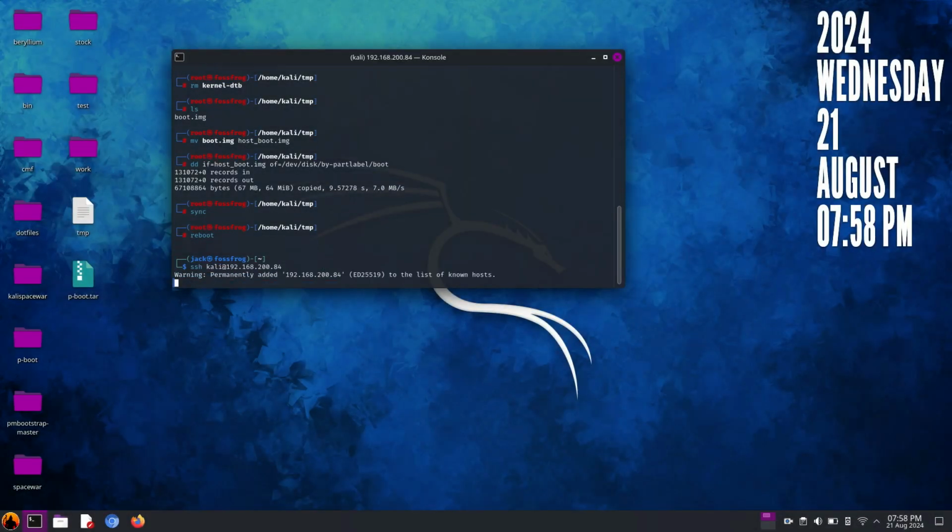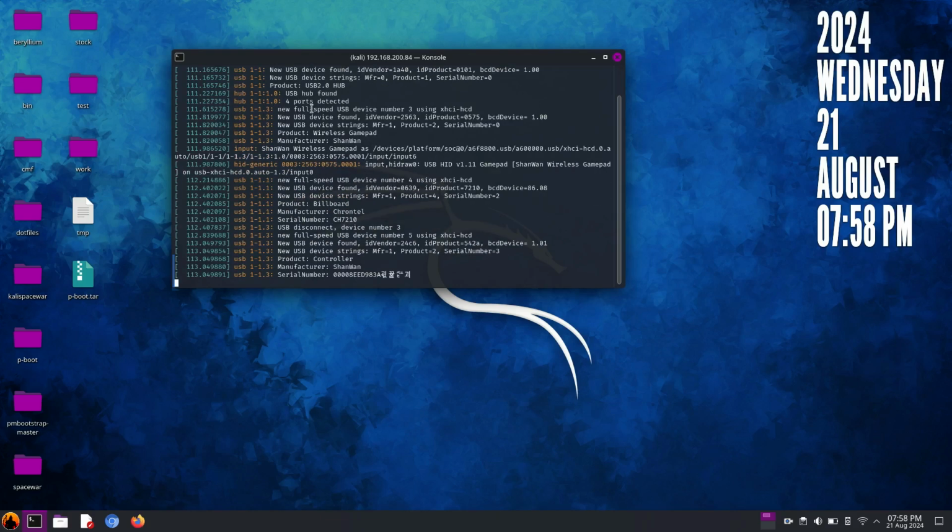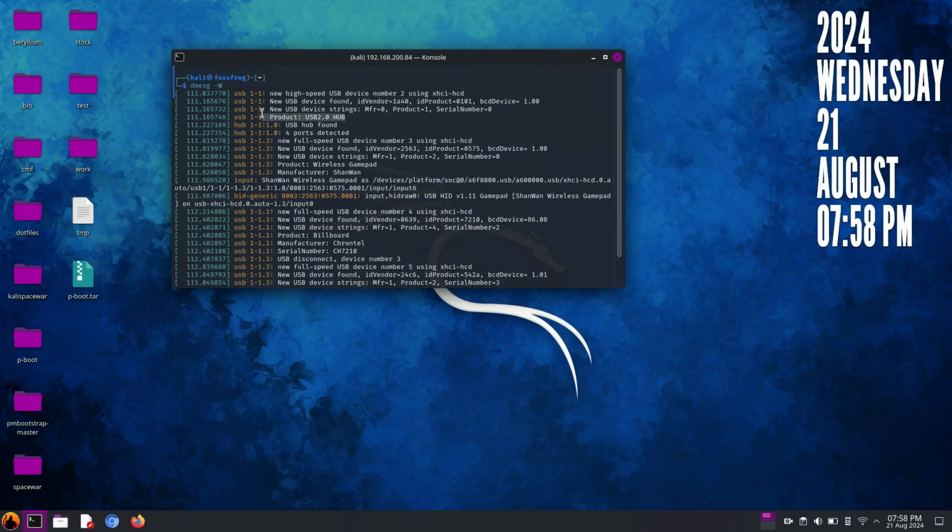Let's connect and check the dmesg log. Okay, now you can see the kernel logs here. USB hub is found and my controller's receiver is also detected.